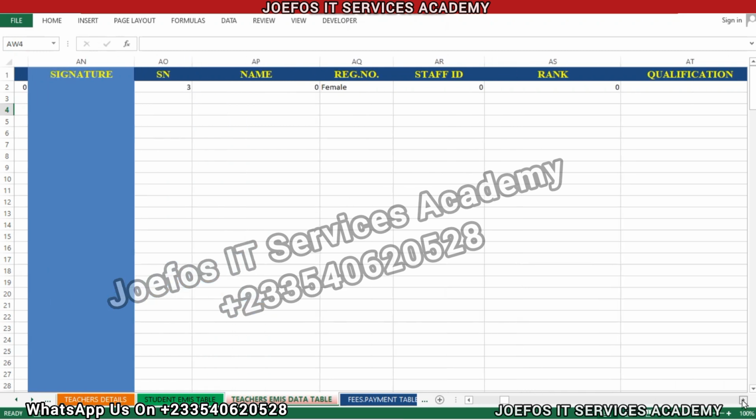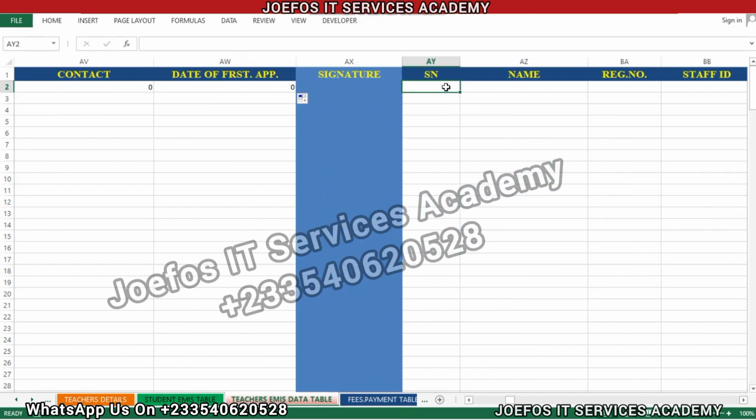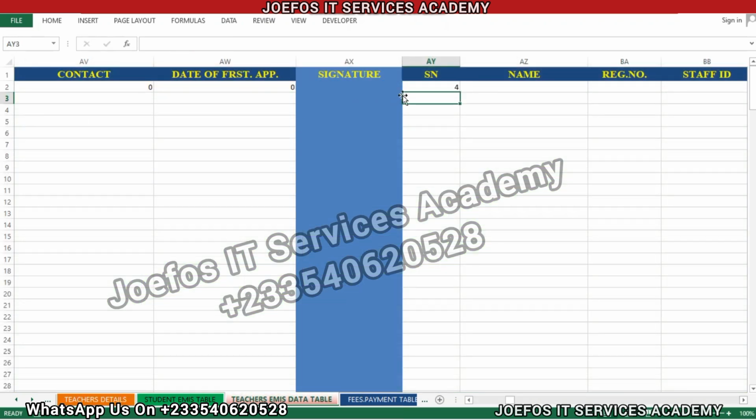All right, so let's move to the fourth teacher here. So insert your equal to sign. Then we open the teacher's detail sheet here. Then we select number 4. This is the main reason why I said in our previous videos that we need to number the ID columns.